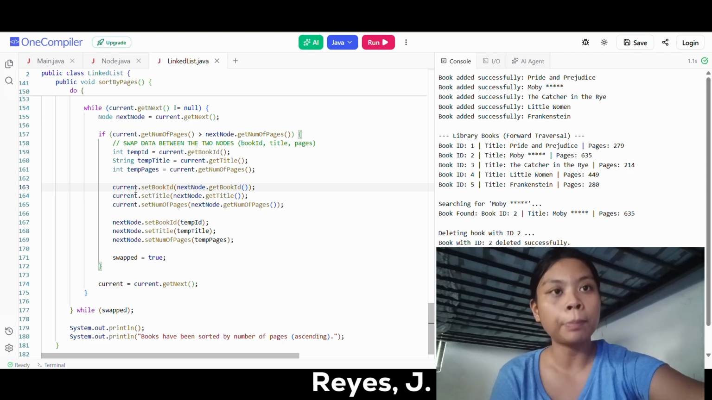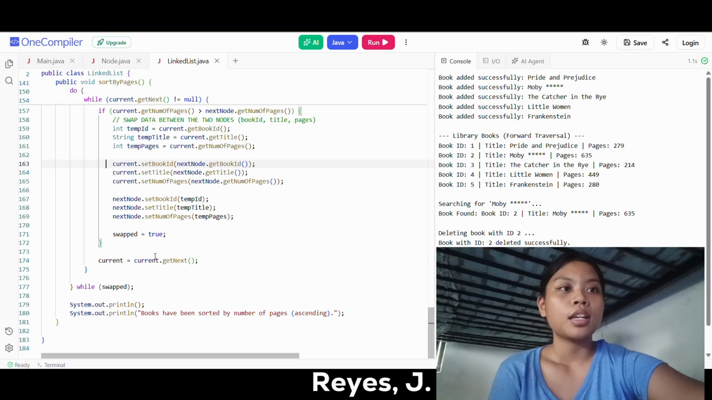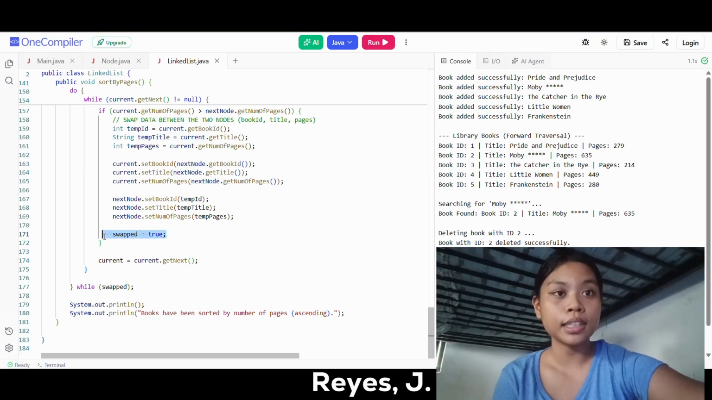So in this line, swap equals true. Since the swap happened, swap is set to true. This tells the program that the list still needs to be checked again.